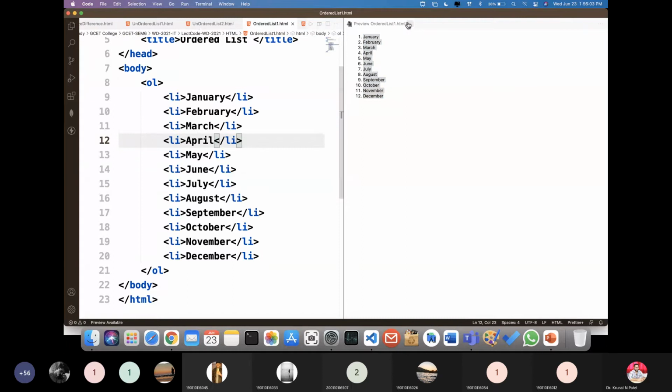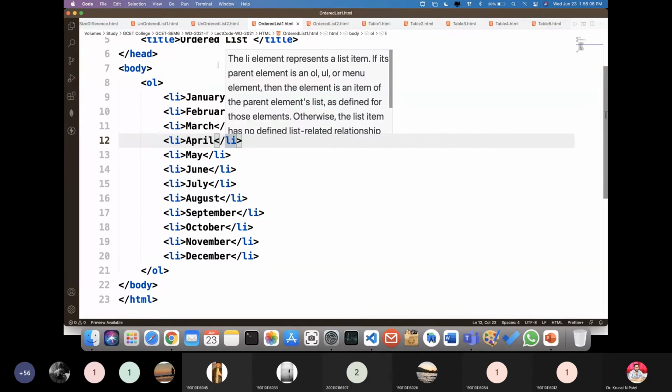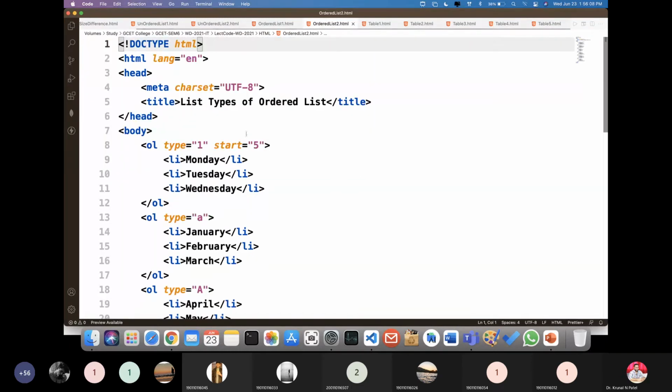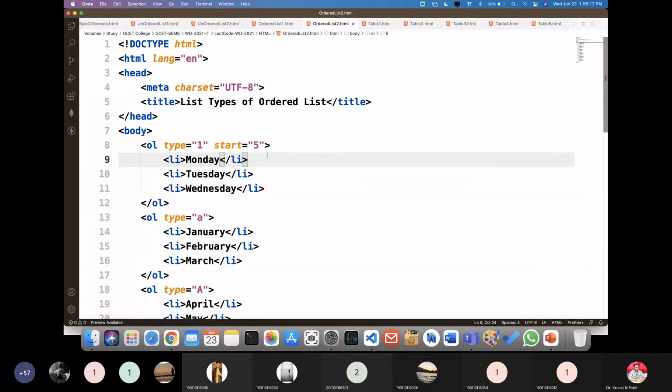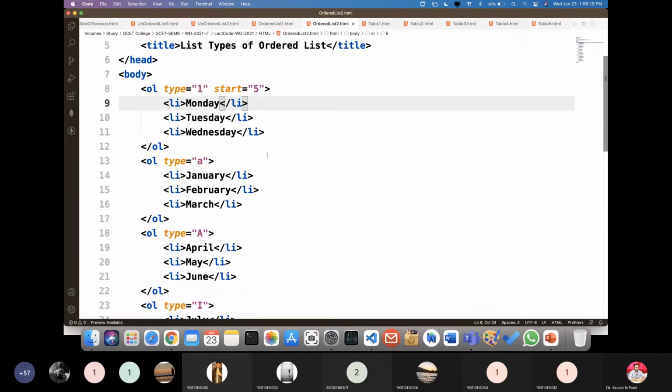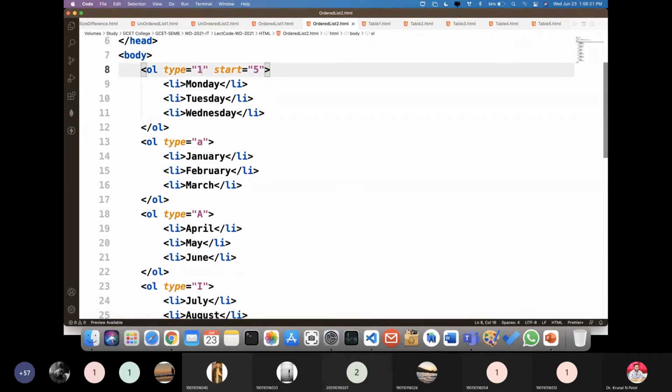Now, if I want to change the types, again we need to go for the type attribute. One other attribute you can use with the numerical value is start, right? By default, it starts from 1. If I normally display without using start, it will display 1, 2, 3 and Monday, Tuesday, Wednesday. But if I want the numbering to start from the 5th, it will display 5th, 6th and 7th.